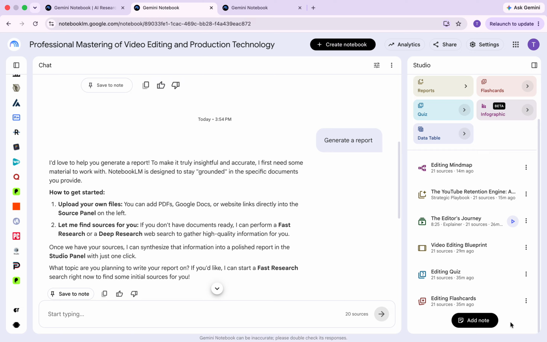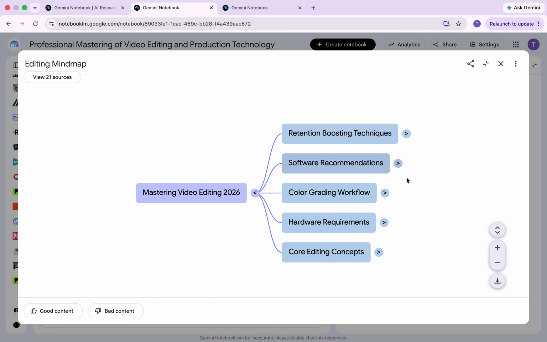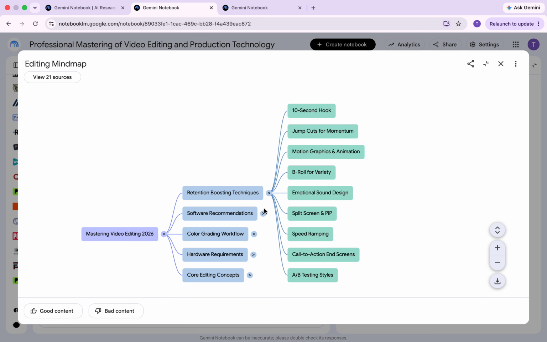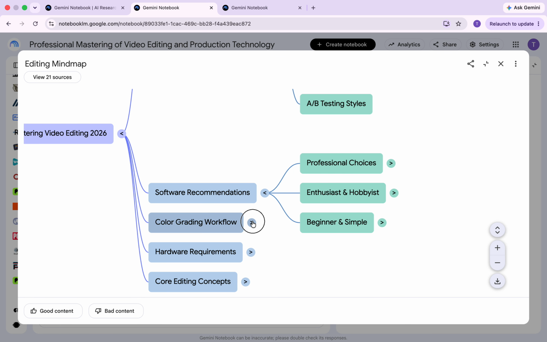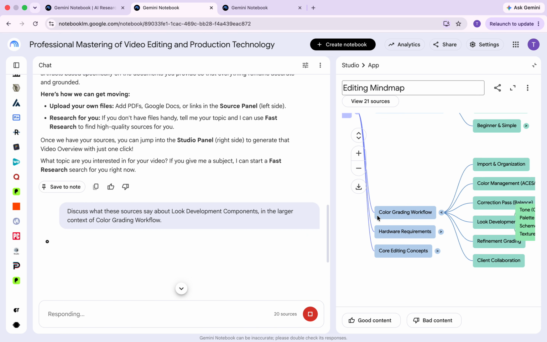So, as you can see, I have generated the following reports, overviews, and flashcards and quizzes from the given sources that I have uploaded over here. Let's see how they turned out. My mind map is easily accessible by clicking these little arrow buttons, which will enlarge the mind map and make it open up more.